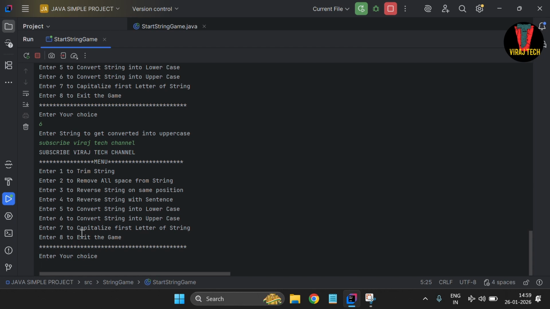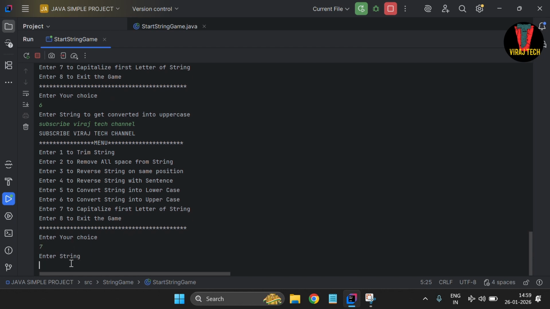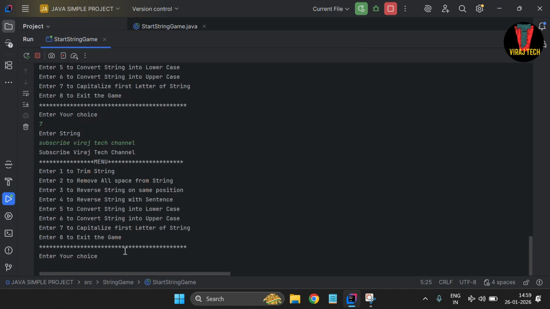Next, we will press 7 to capitalize first letter of the string, and subscribe to VIRAJ Tech channel. Here you can see first letter S is capitalized, and here VIRAJ, V capitalized, T capitalized, and C capitalized.